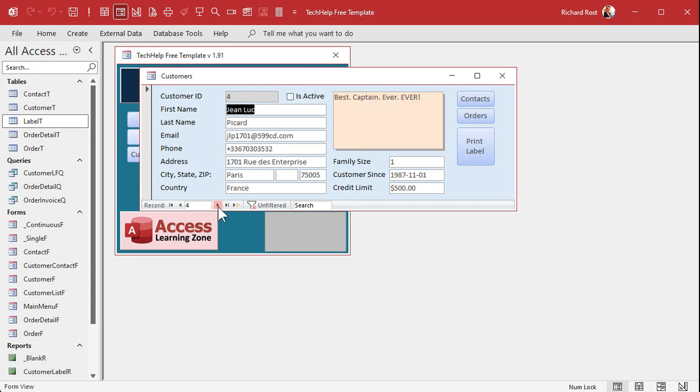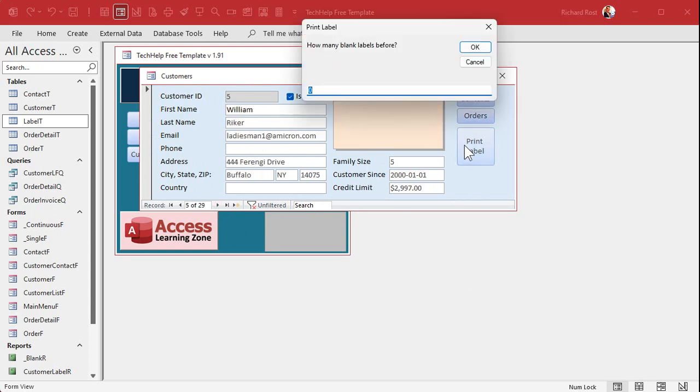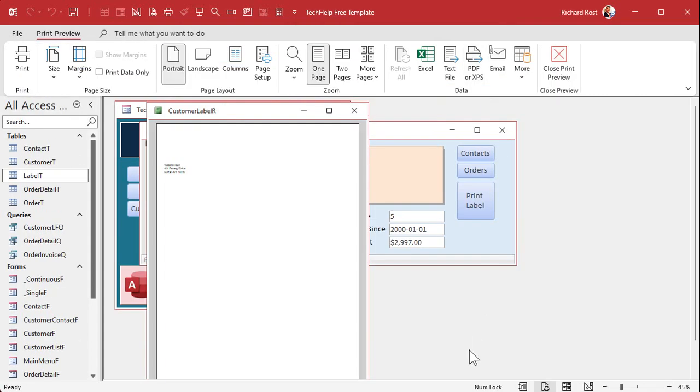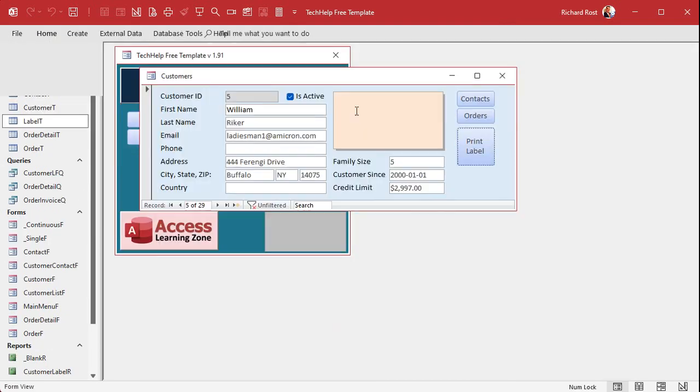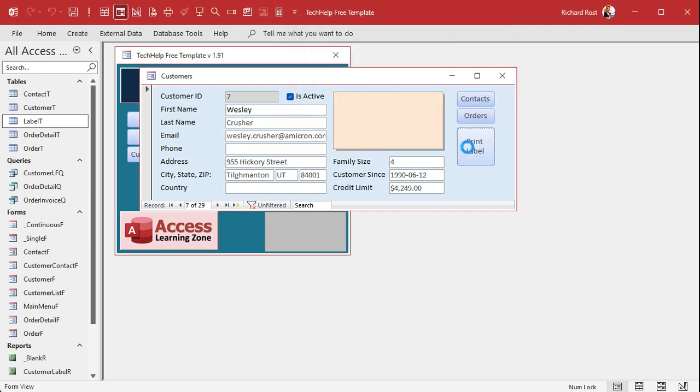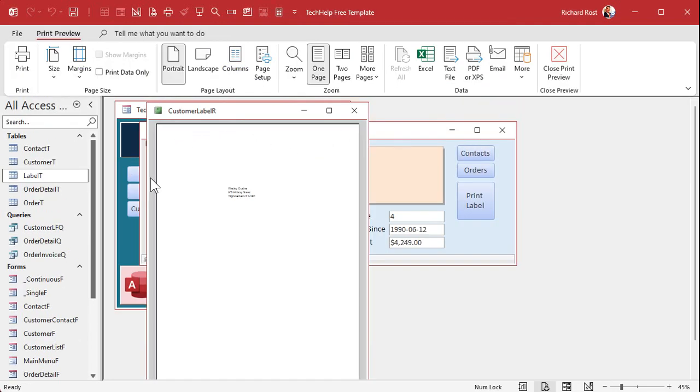Let's go to somebody else. William Riker, print label. How many blanks you want? Give me 3 blank labels. Hit OK. And boom. There you go. 3 blanks are up top here. Right? Give me somebody else. Give me Wesley Crusher, print label. Give me 7 blank labels. Boom. 1, 2, 3, 4, 5, 6, 7.